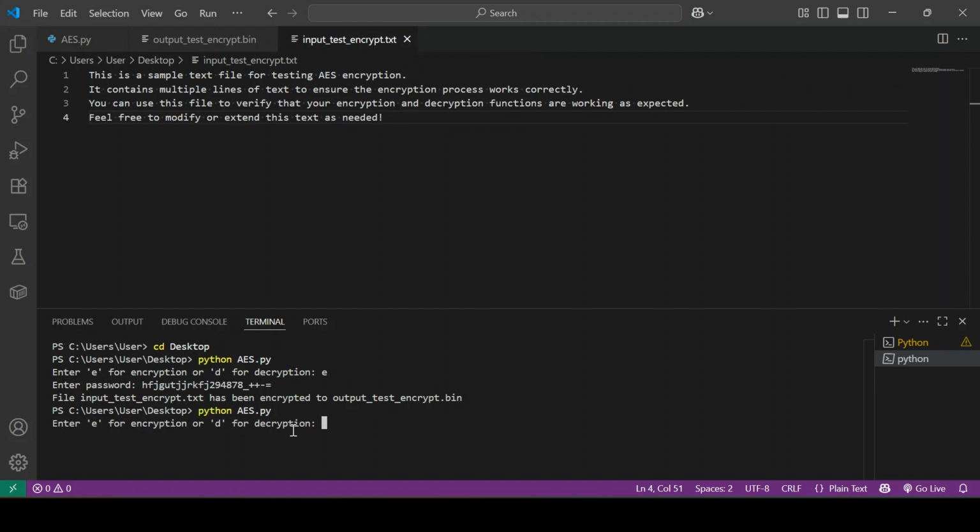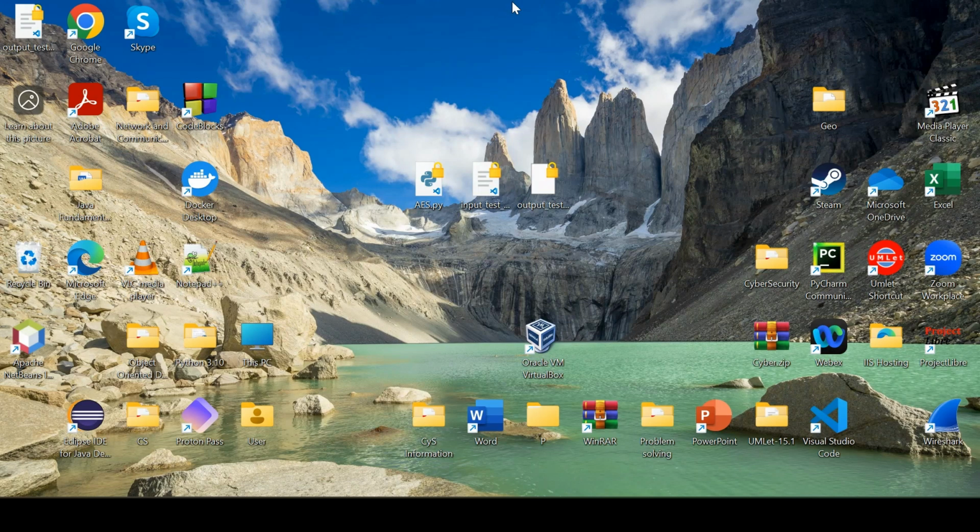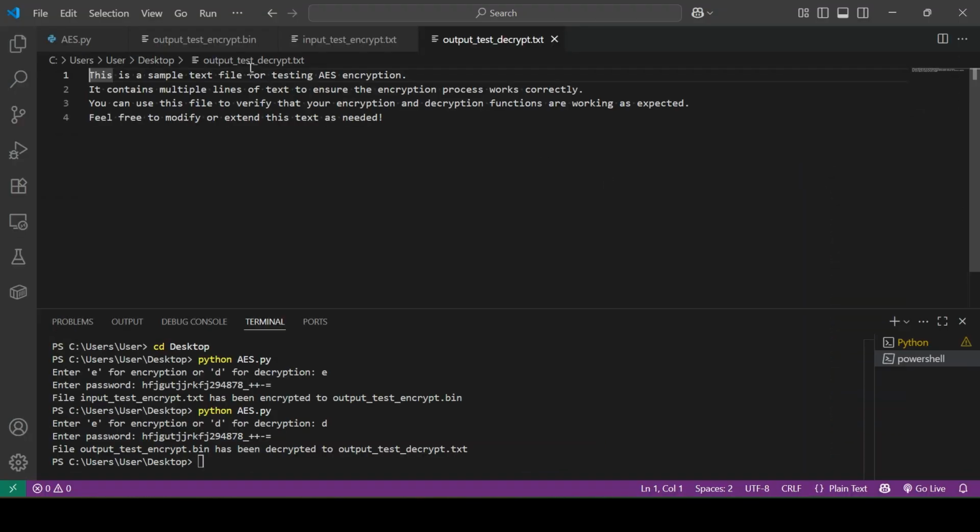Now, let's proceed to run the decryption function. Let me run this again, and let's select decryption. Now it wants the same password, so I'm going to copy this one here and paste it. If the password is the same, file output test encrypt.bin has been decrypted to this output test decrypt text file. As you can see, here is the new file, output test decrypt.txt. If I open it, there is not a single difference between the files. We have successfully decrypted the file.